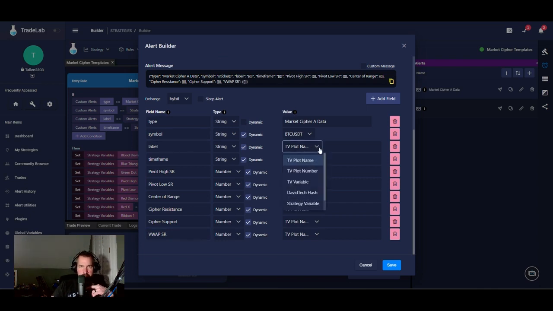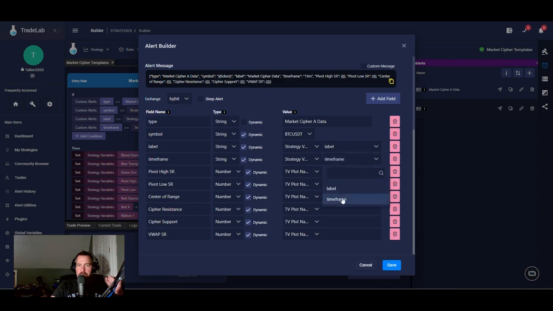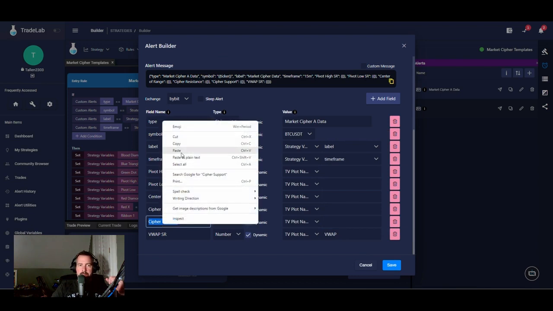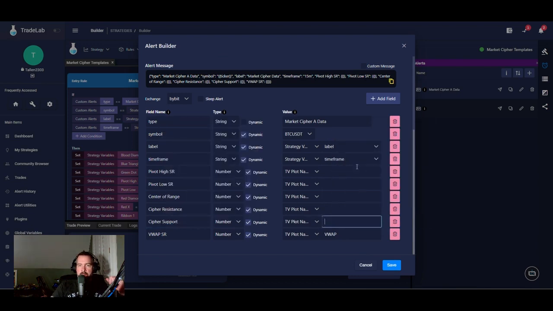So this is going to be a strategy variable. We're going to grab label. We're going to grab time frame. These are all going to be these names. So we'll copy and paste. Do it a little different than last time. It was the opposite. So we're going to still use the name, but we need to make sure we delete the SR, and we need to make sure we delete the space in between VWAP and SR. Paste.